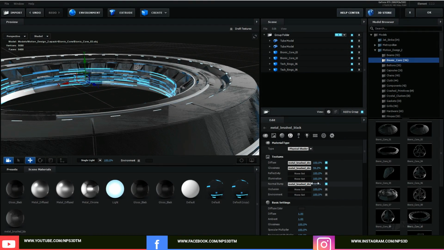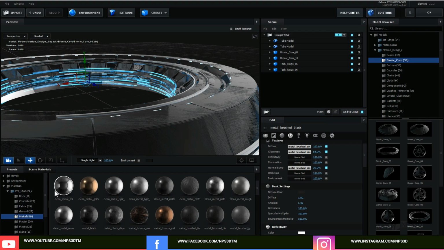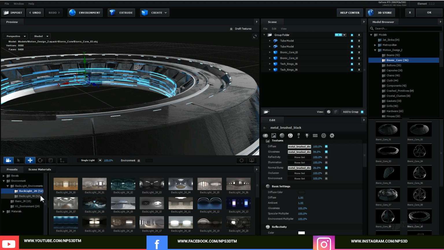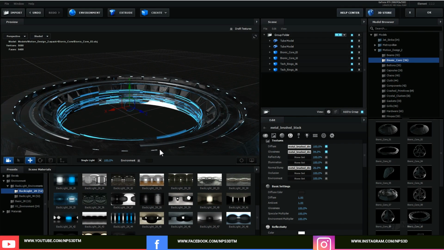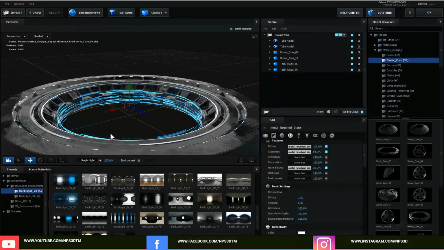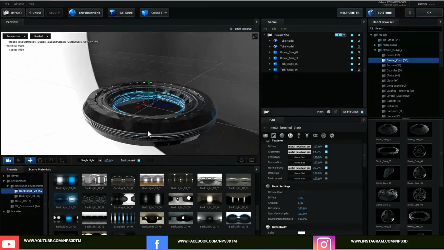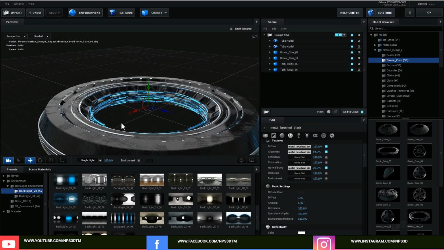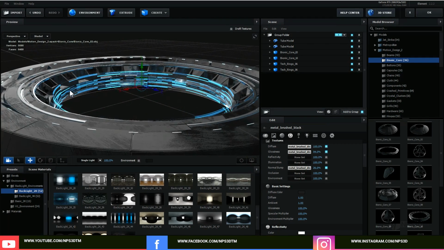And you can also play with the normal bump, and here is the environment multiplier. So right now I did not apply any environment, so I'm going to the environment, basic environment backlight 2K, and choose any of these. I'm going to choose this one, which has some highlight and some shadow areas, I mean the black and white map. So this looks good.